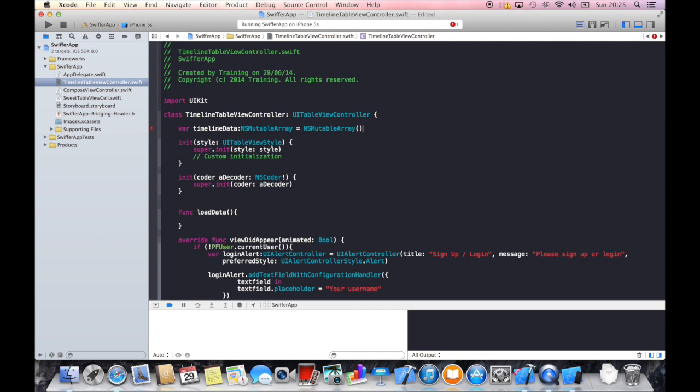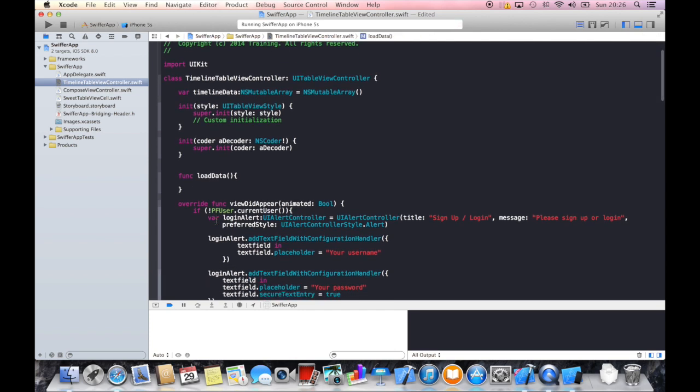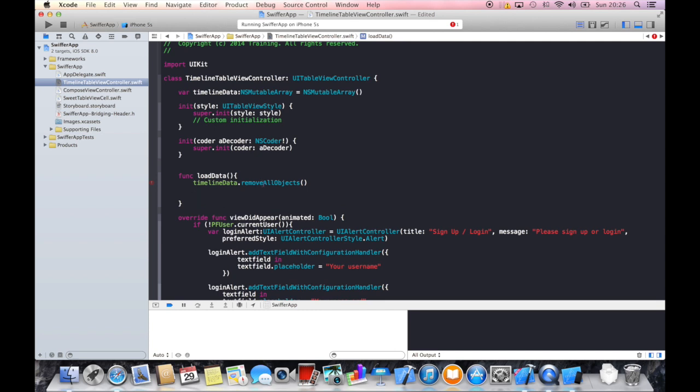So now, every time we load data, we want to get rid of all of that what's already stored. So let's say timeline data remove all objects, because when we return from our detail view controller, our Compose view controller, we want all of our suites to be displayed in the timeline, but because we have to add all the objects one by one, we first have to remove all the objects so that we do not add all objects to the list all over again every time we reload our timeline.